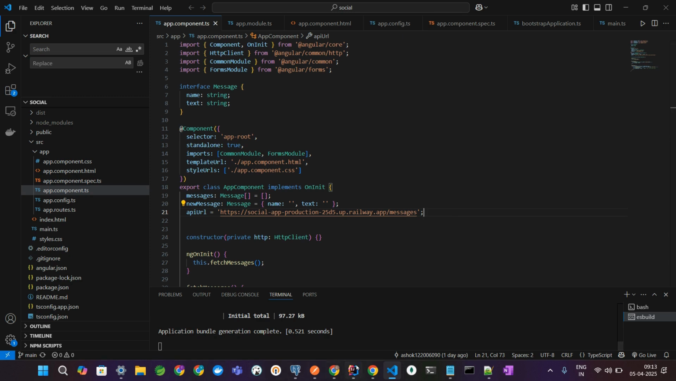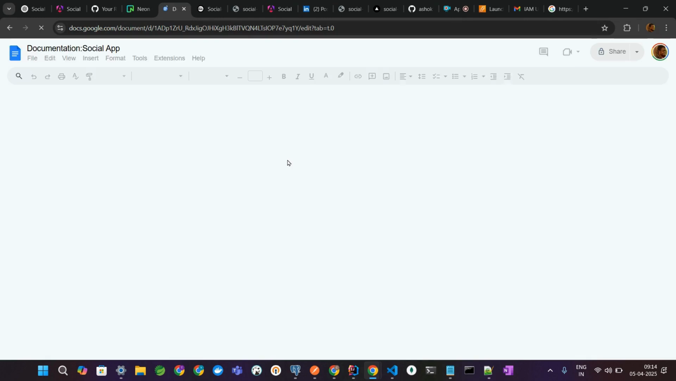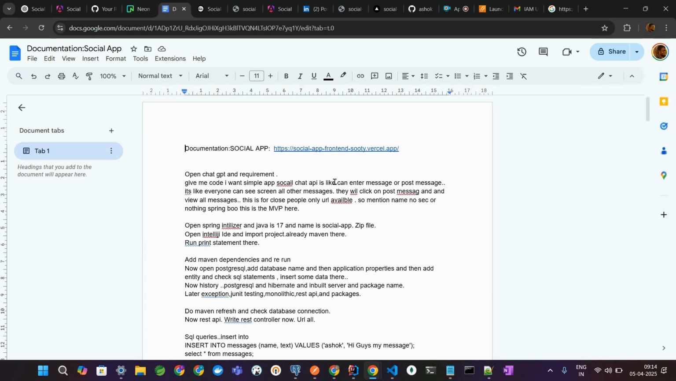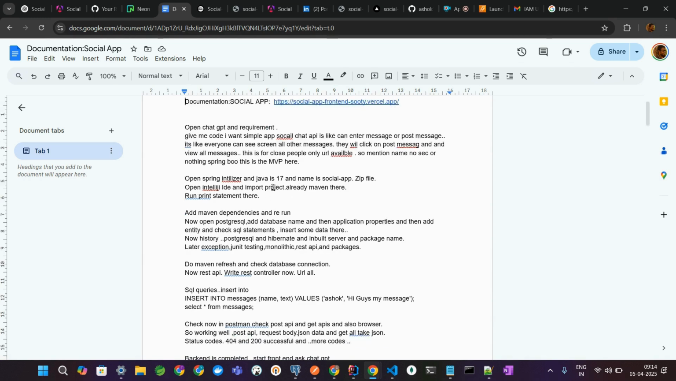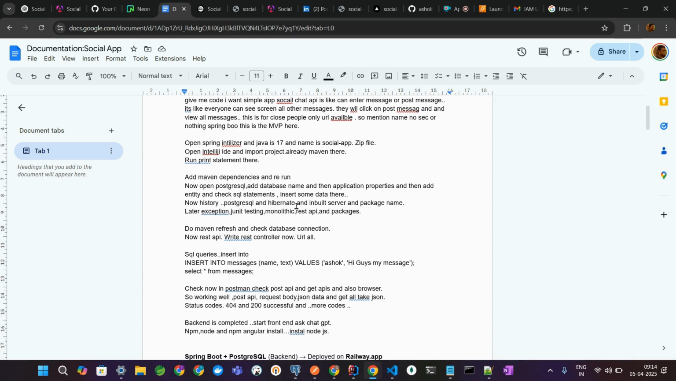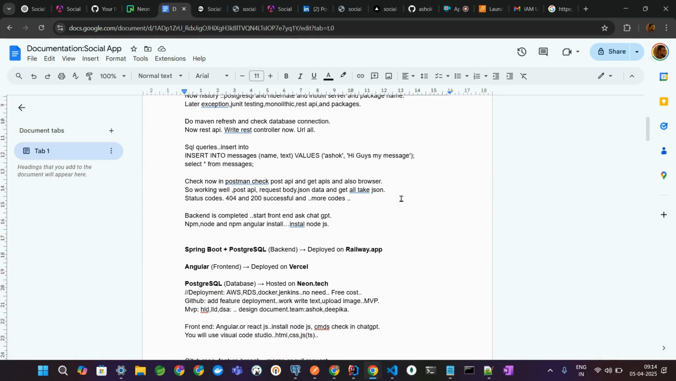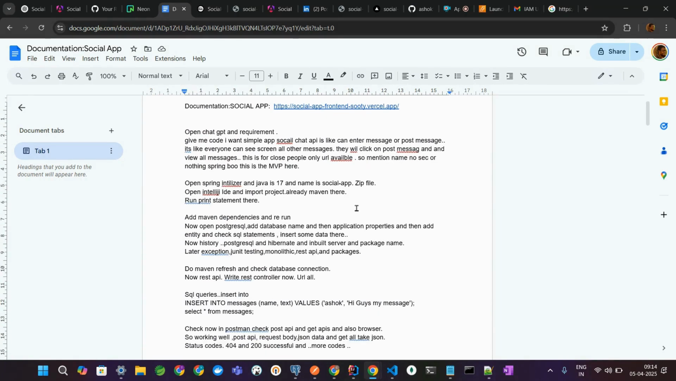For requirement gathering, I always suggest you first go through documentation. It's always good. Here is my app link at the top. First just write down what you want to do, and then write down how you are going to set up, how you are choosing the tech stack, even small steps, even very little things. So first you need to open Spring Initializer.